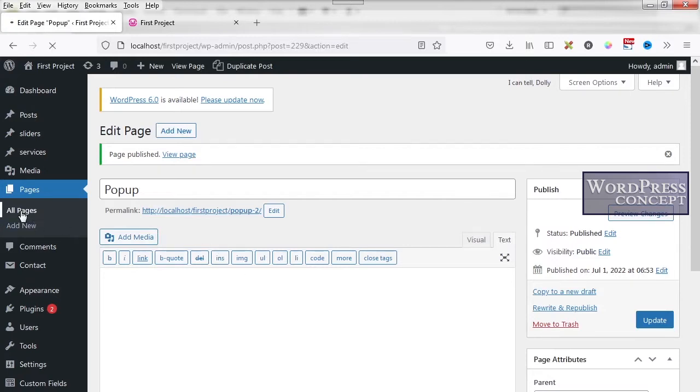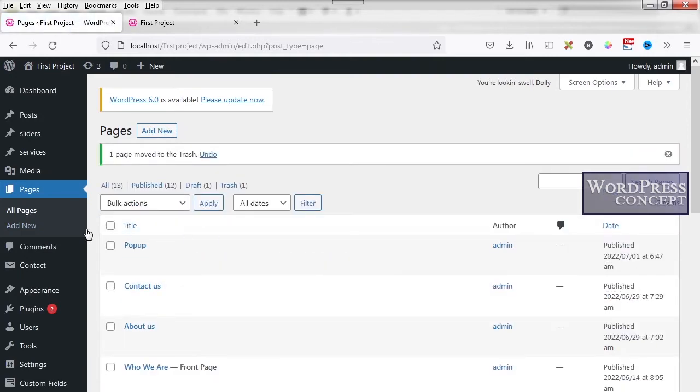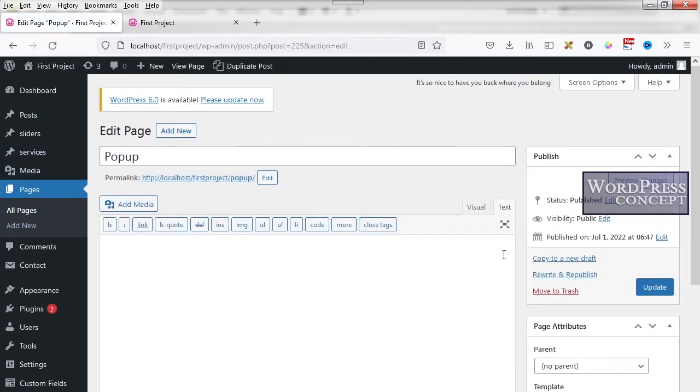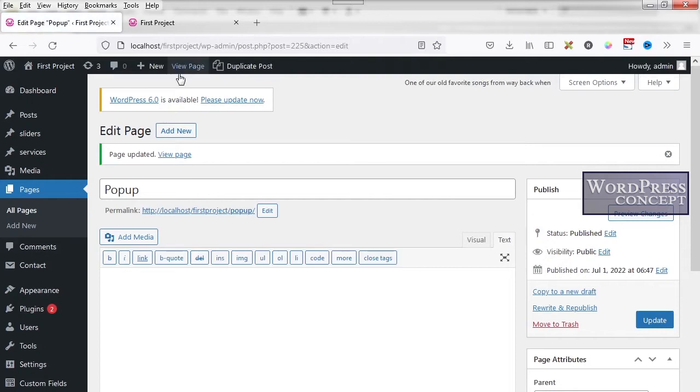Let's see. You can see two pop-up pages. This one is another one. Let me remove the previous one that I made. Okay. Now let us see. Open it again. Pop-up page. That's it. Okay, now I'm going to view the page.